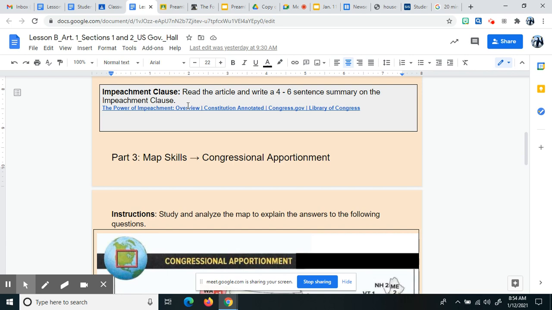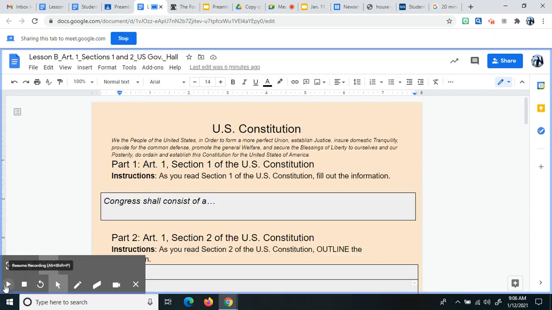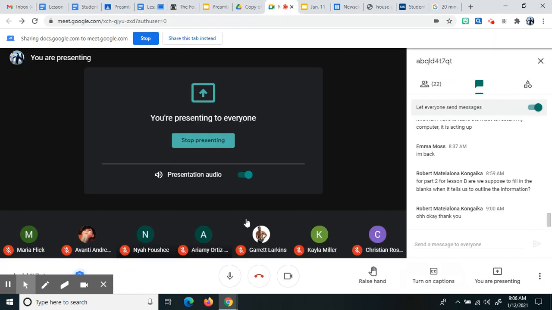So you're doing one of two things. Mrs. Hall, what do I do when I'm done? Open up lesson B, and you can do this impeachment clause article and summary without me. If you're not done, I'll give you about 5 more minutes for lesson A. Okay, so I'm going to set my timer now for another 5 minutes. Okay, go.